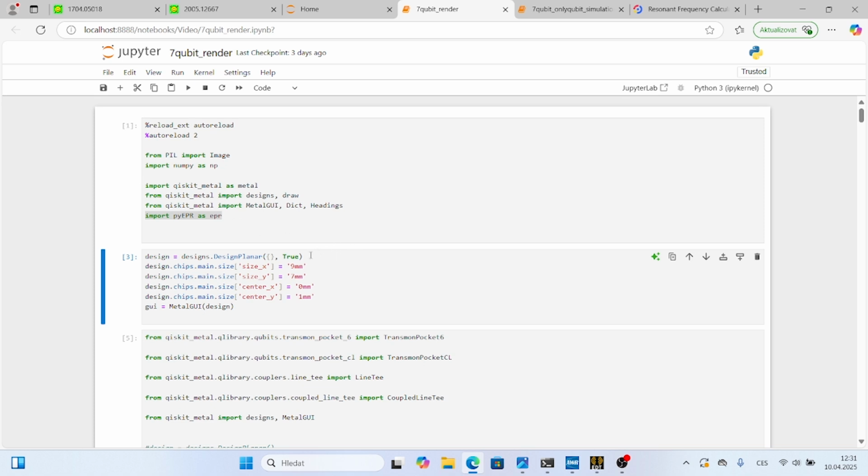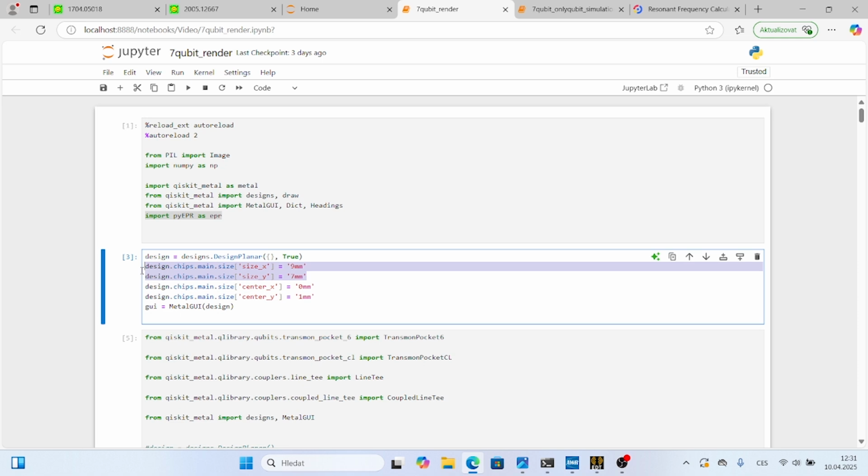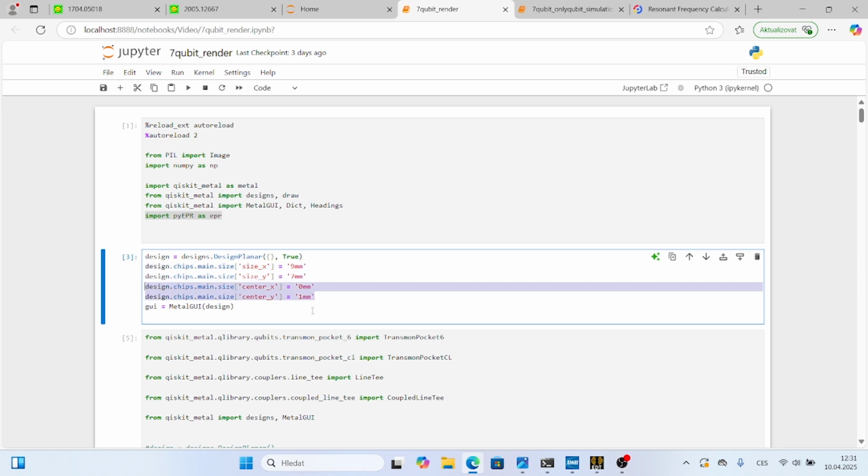Now we define our design here. Here we start our GUI, and there is a definition of the chip plane itself. This is the ground plane of a chip. There is a size of a chip, and there is an offset from center. We usually define this in the last step, where we know how big our design is depending on our components.